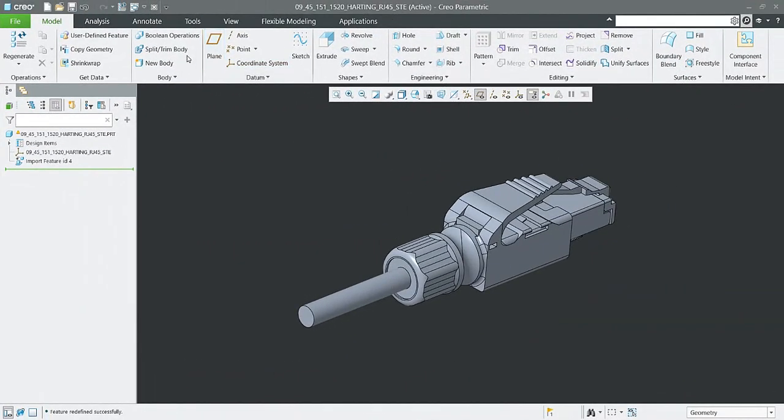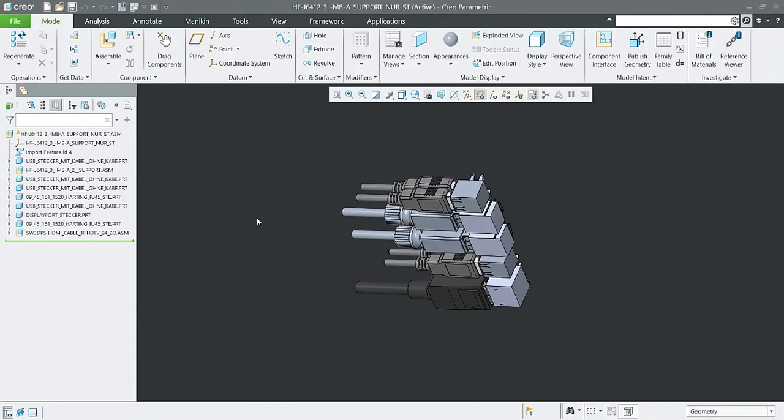In today's tutorial, you have seen how you can recognize and disable import validation, and you can work with your assembly as before.